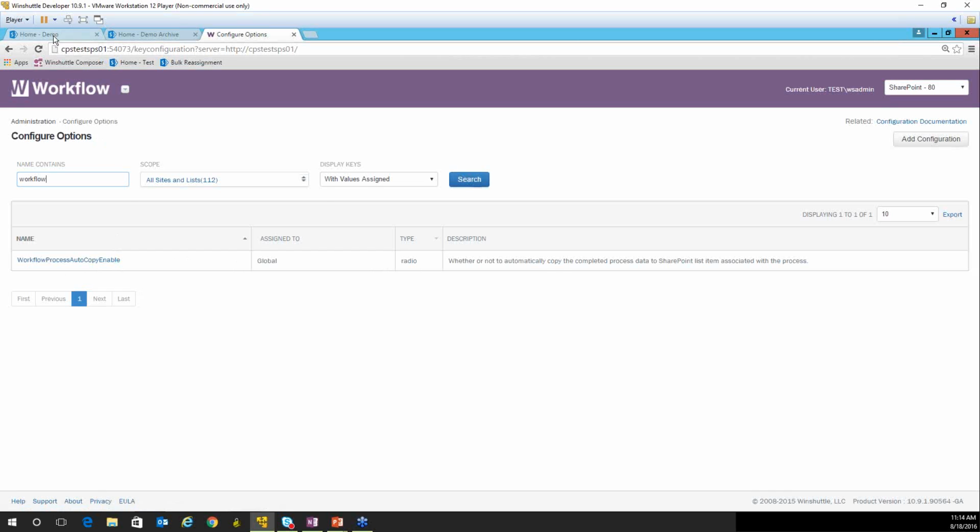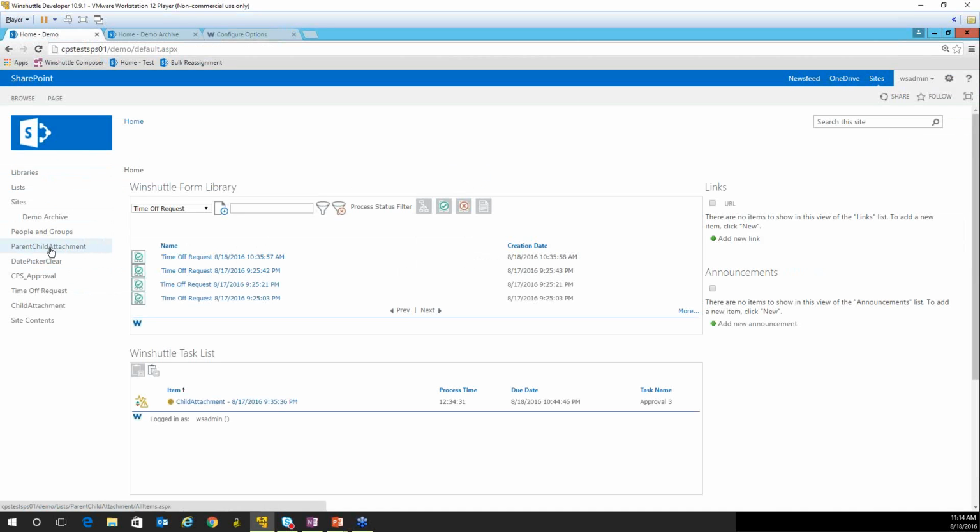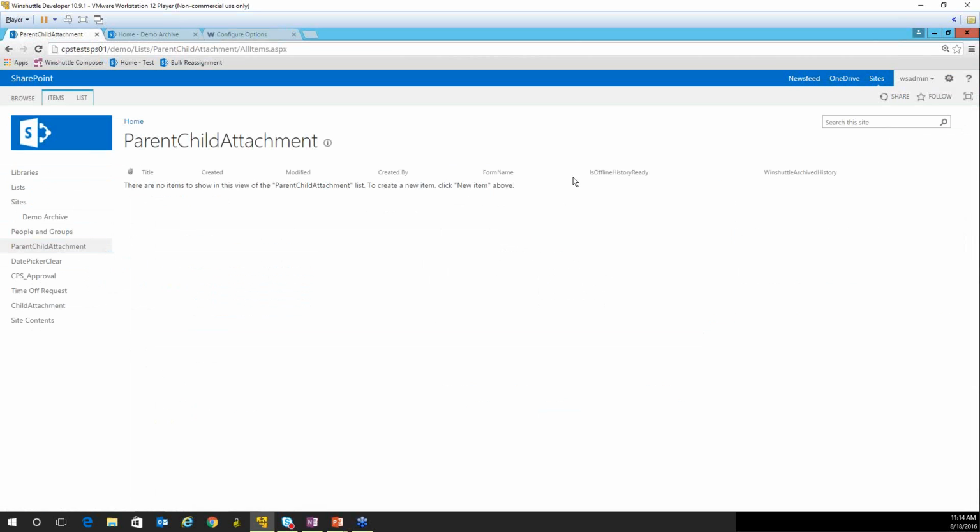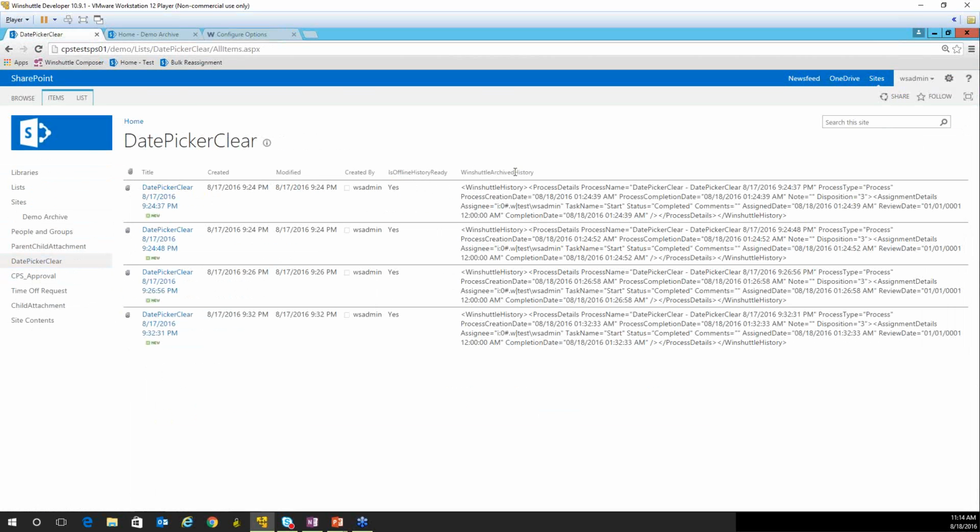You get a lot of things going on. One thing that'll happen on all your sites is all your lists will now start getting these fields called Is Offline History Ready and Winshuttle Archived History. There will be two fields that are added to every single workflow list that you have, and you'll see here is Offline History Ready and Winshuttle Archived History. So that's the first thing that happens, is it enables that.